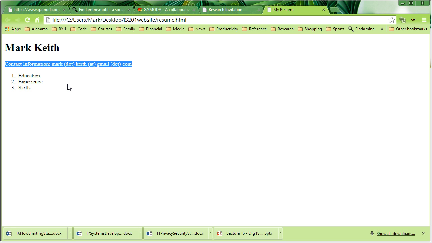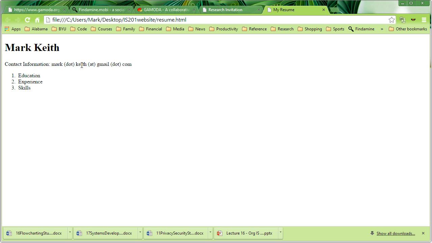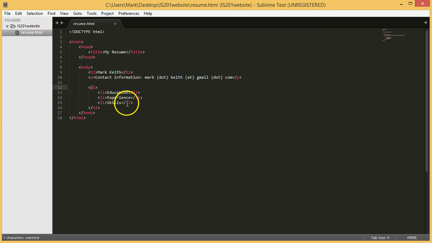There are two types of elements, block elements and inline elements. An inline element is something like the strong, or b to bold, or the span tag. Anything that I can put in the middle of a sentence or in the middle of content that won't force a line break. Anyway, let's come back here to Sublime Text and keep moving.